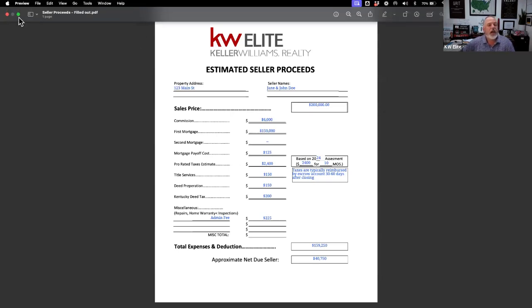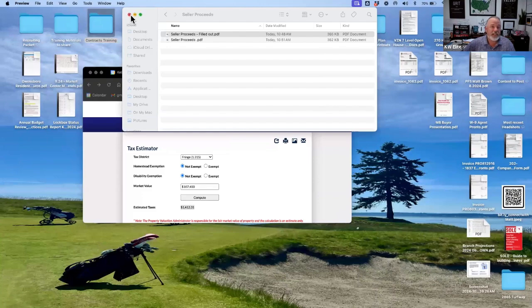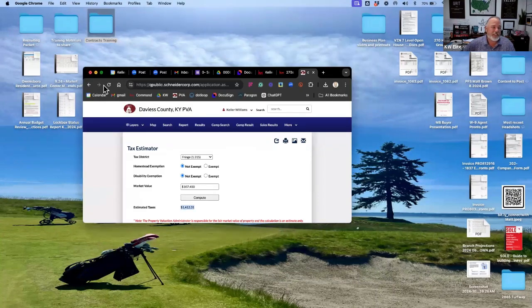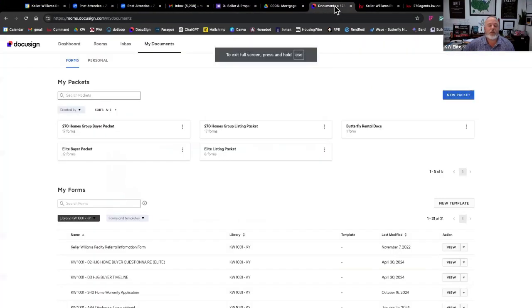Okay, so we're good. That's how you calculate prorated taxes, and that's how you get the estimate, honestly, as close as it possibly can be, because it's all about the check received at closing. The next thing I want to show you is how you don't have to remember all of those numbers. It doesn't matter if you're new or you're like me and you've been doing it for 10 plus years. I still forget how much the mortgage payoff cost is unless I'm looking at it every day.